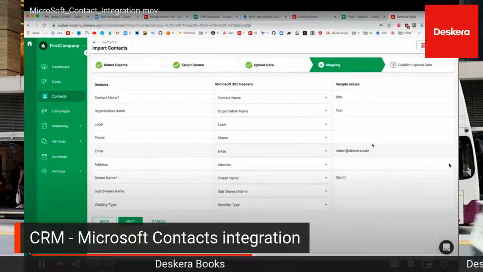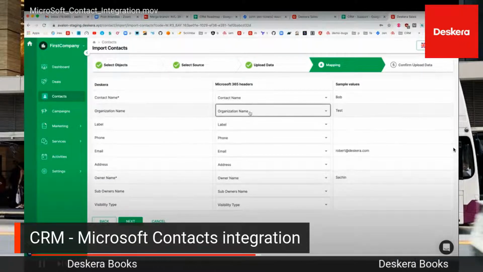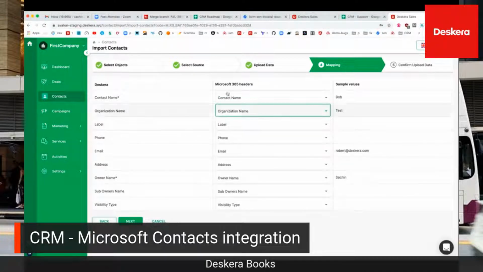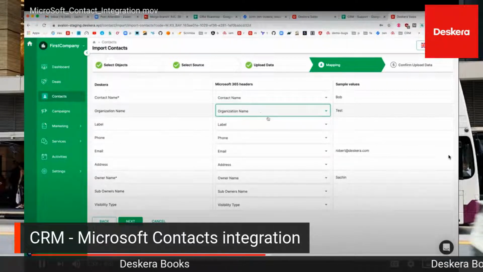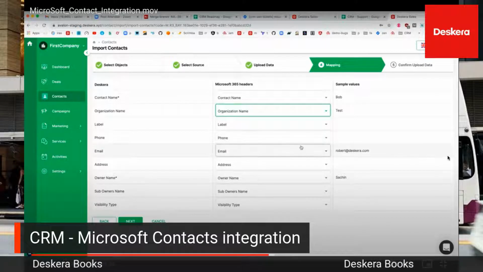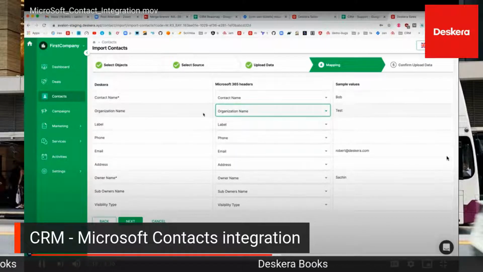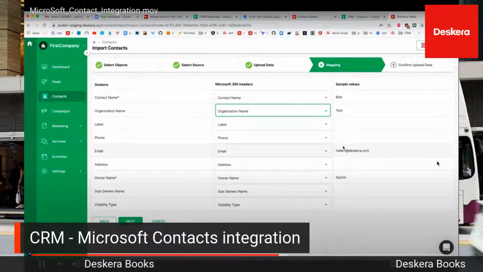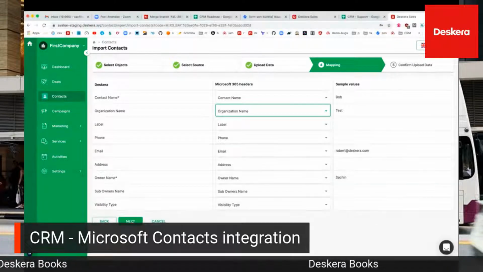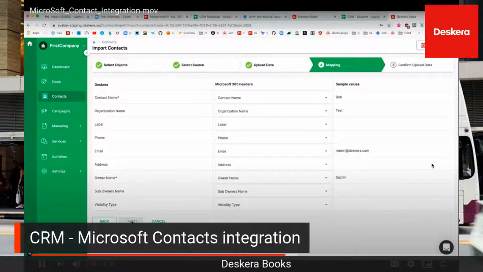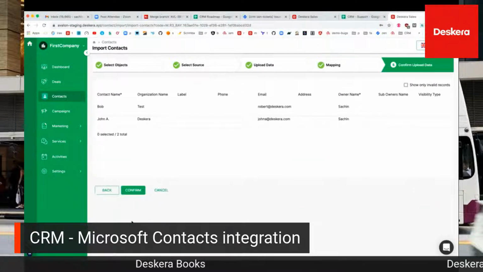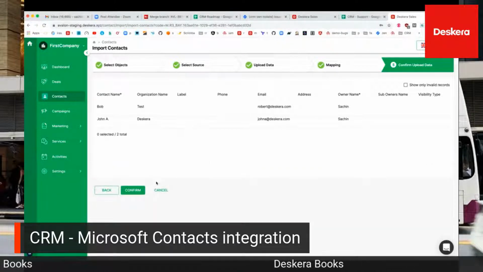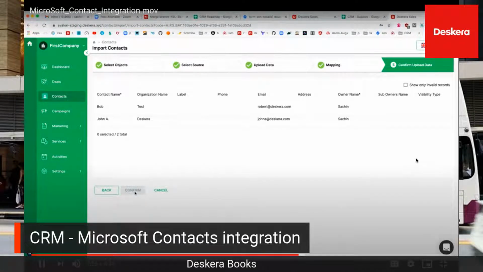I can see Bob, Test, Robert at Deskera. I can click here and select and map it as well with all the different fields. So I can fill in all the information. I can choose the labels. I can determine everything here. And then after that, I can click Next. After that, I can check and make sure all the data looks correct. If everything looks good, I can confirm.